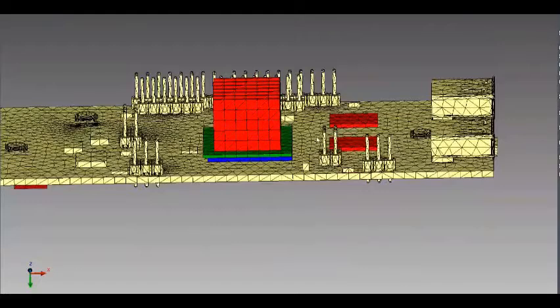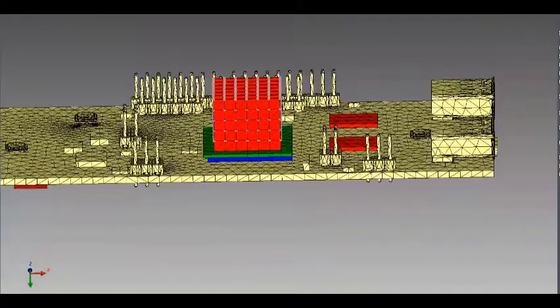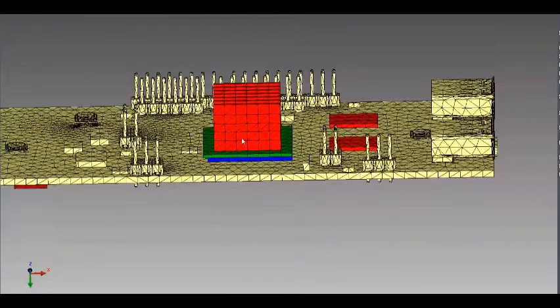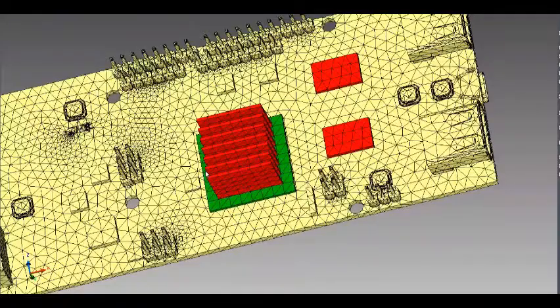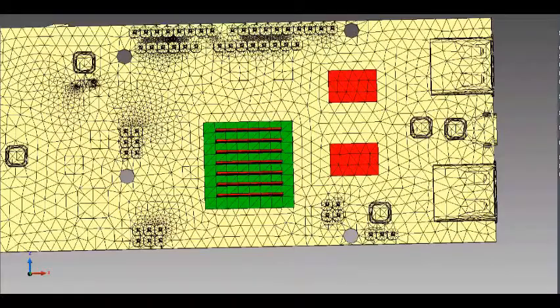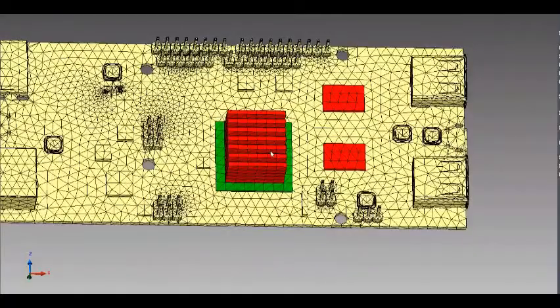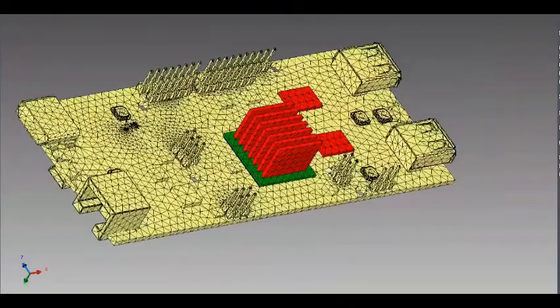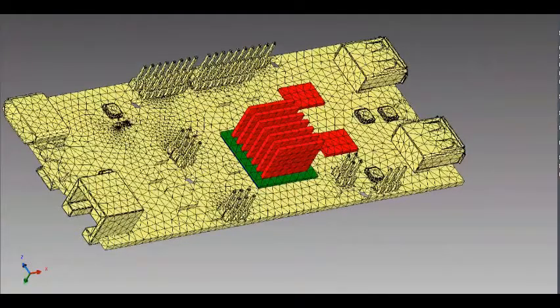For that I have created two parameters. One is the height of the heat sink, and I have created one more parameter, which is the thickness of the heat sink. So the user can create this kind of parameters very easily, which helps in studying the internal flow and thermal analysis.